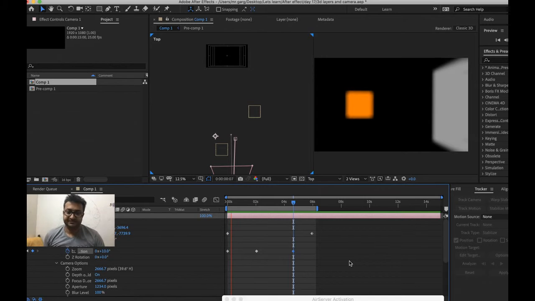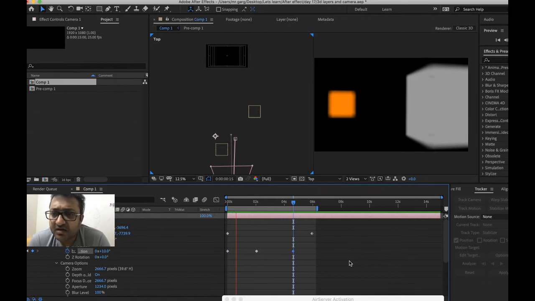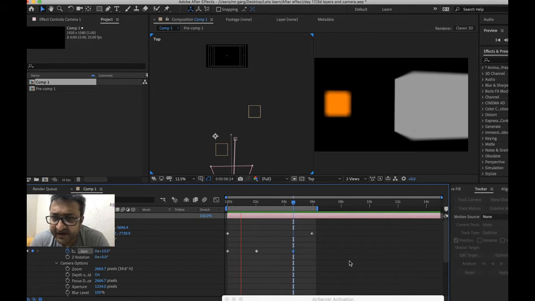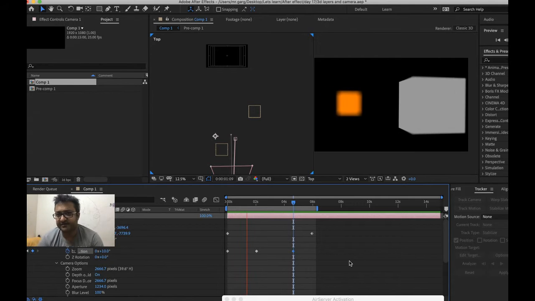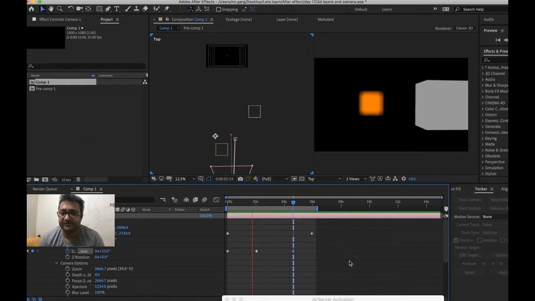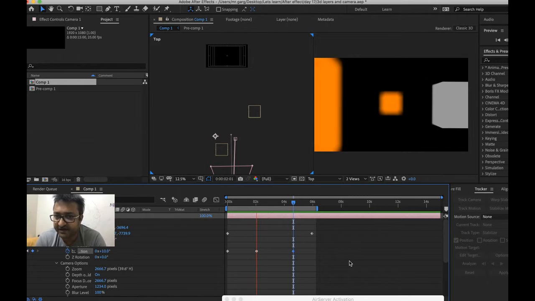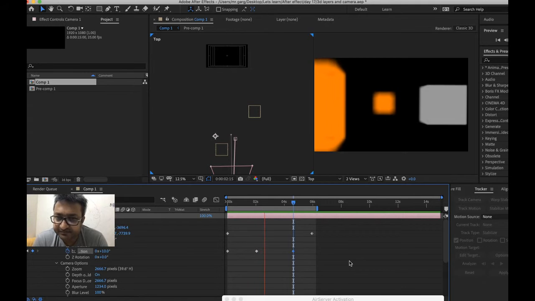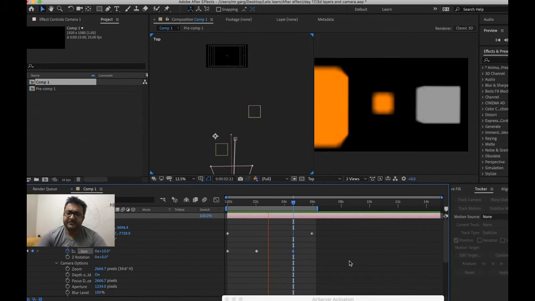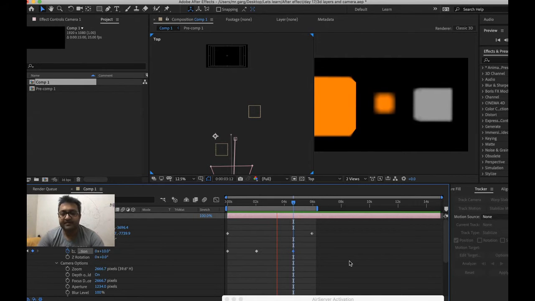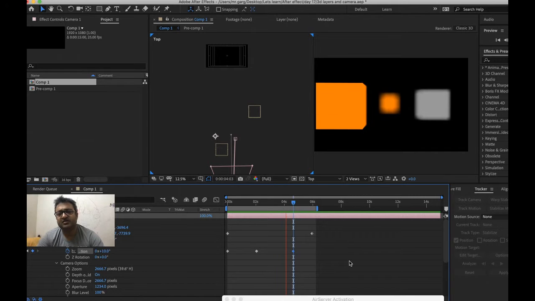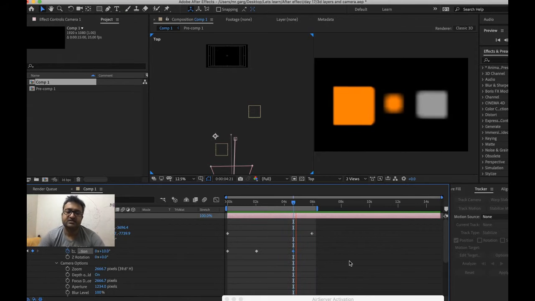Let's see the movement. So the depth of field is very clearly visible, plus the shape of the boxes are also very clearly visible, that we have created the box, plus the movement of camera is also very clearly visible. So in this way, by using 3D layer you can create a box, and by using camera you can create the scaling motion or zoom in motion as you do when you use the camera.